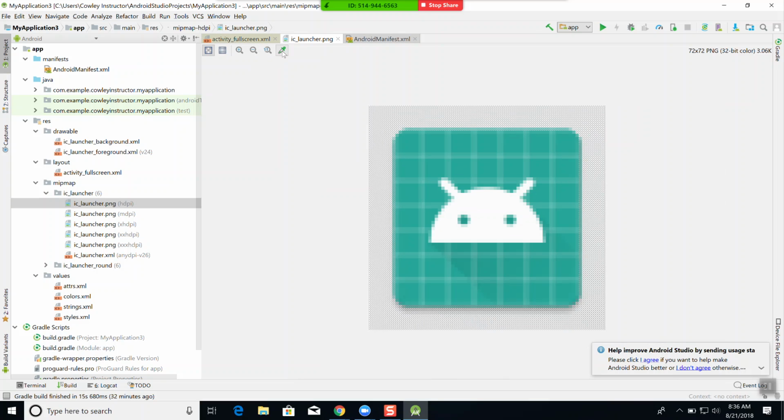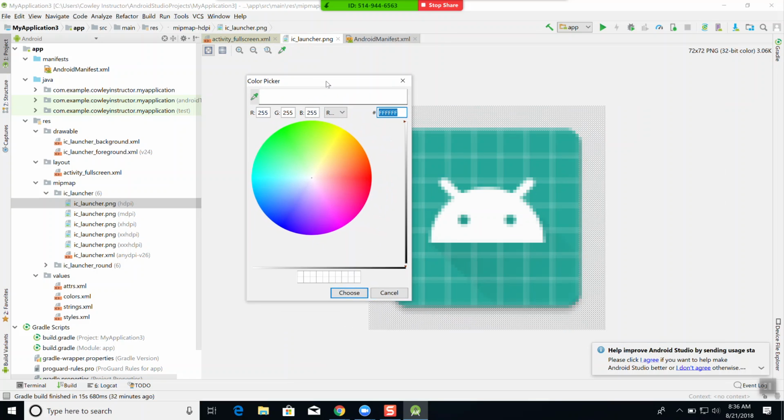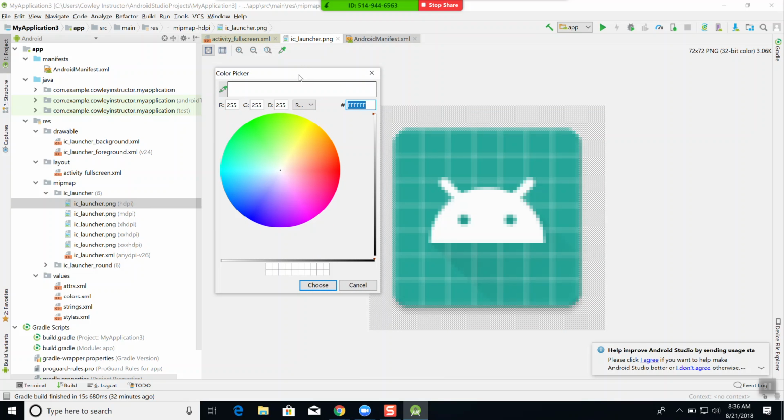Looks like there's a color picker. If I click the color picker, everybody know what a color picker is? Yeah. You come over here and you can choose a different color to use. The beauty of a color picker is I can come over somewhere here and click in there, and that tells me which color that is.